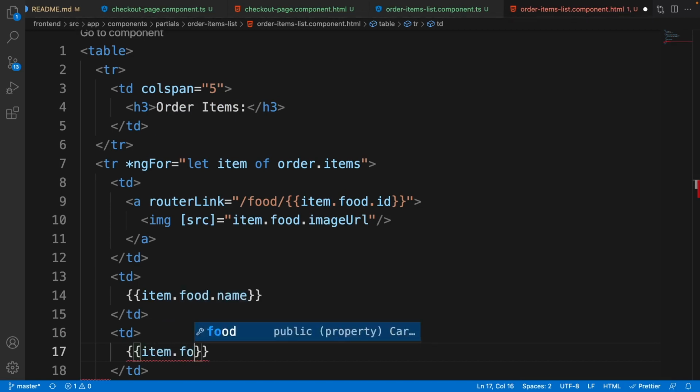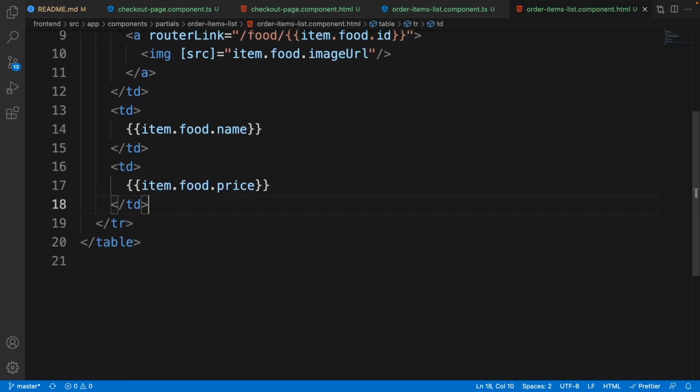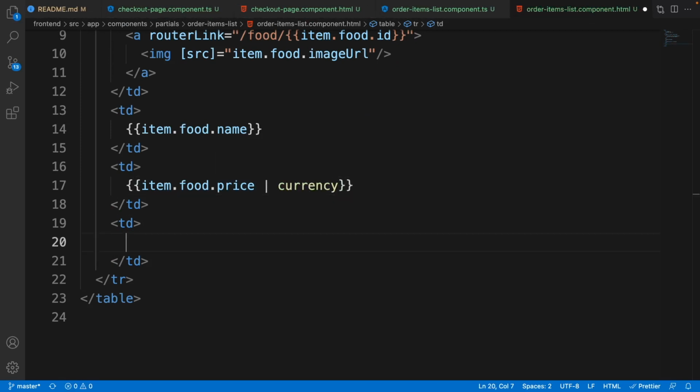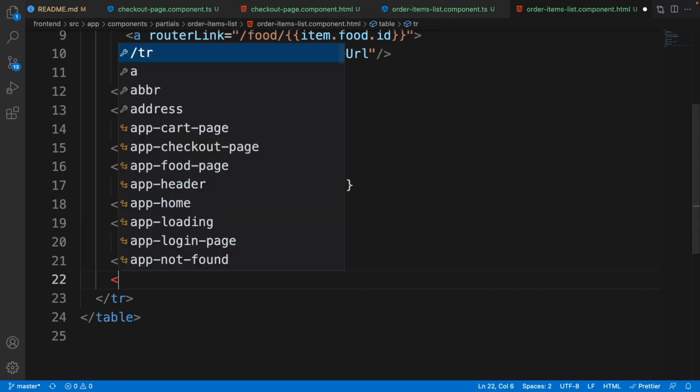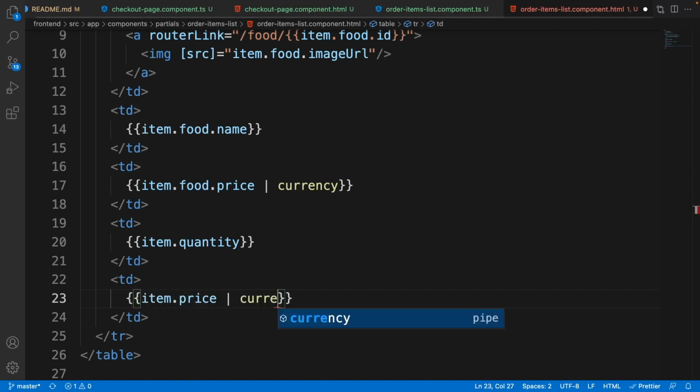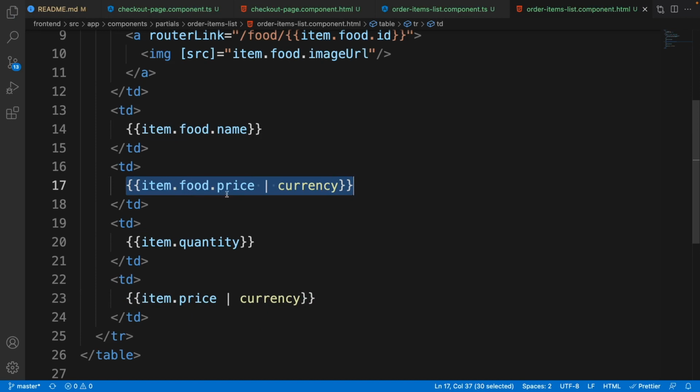Next TD is for the price, so item.food.price. Oh, don't forget to set the currency pipe for the price. Next TD is for quantity, so item.quantity. And the last TD is for item.price with the pipe of currency. This price is for a single food, and this item price is this food price multiplied by the quantity. So if the food price is $10 and the quantity is 2, the item price will be $20.